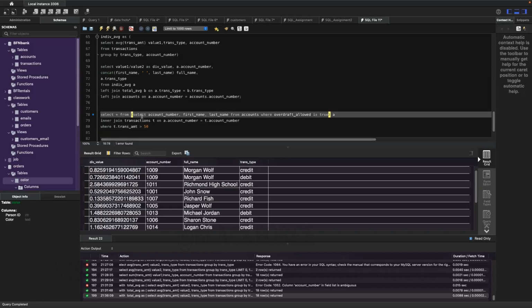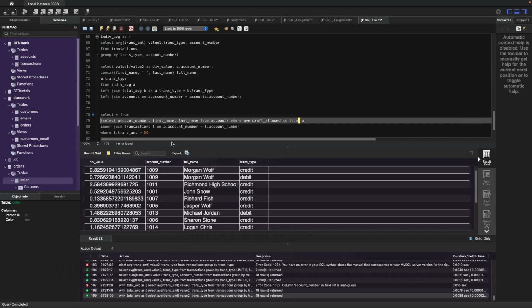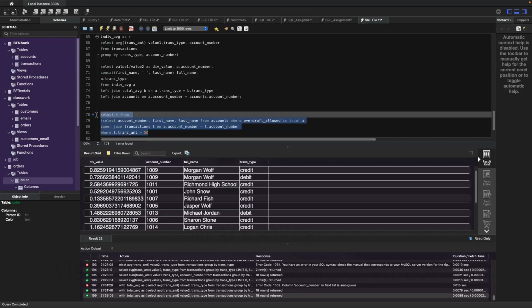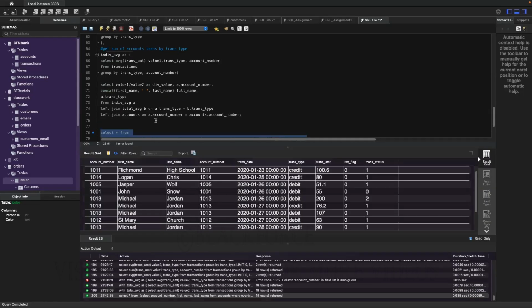So essentially this is just how subqueries work, right? We're querying inside the query.